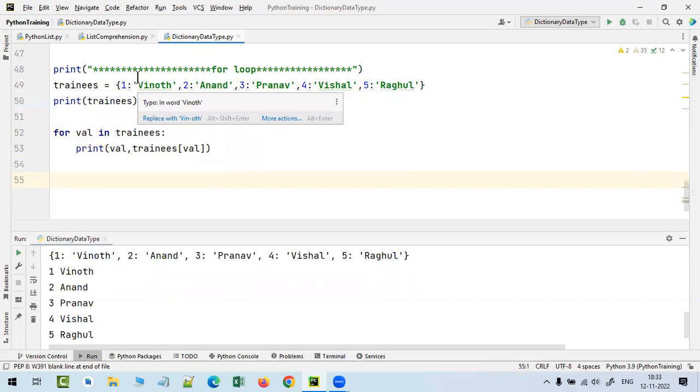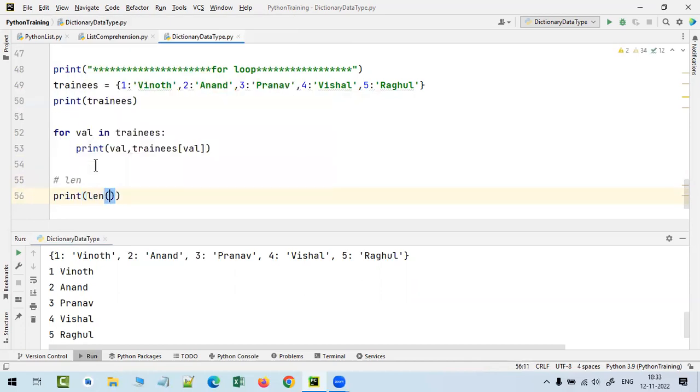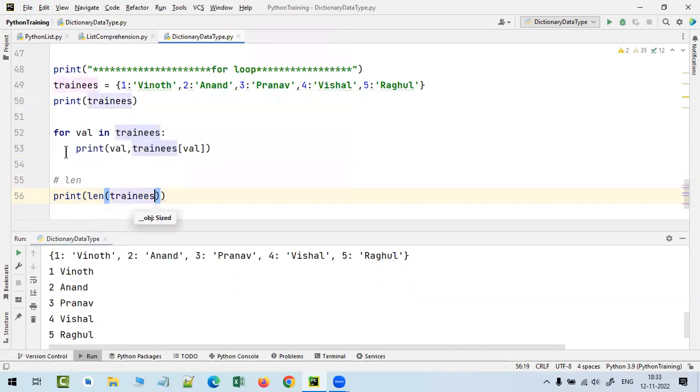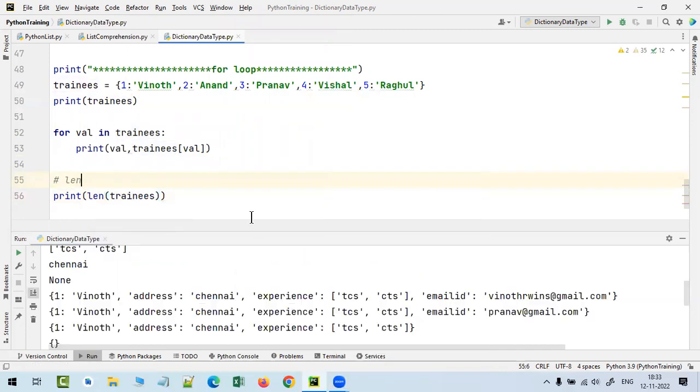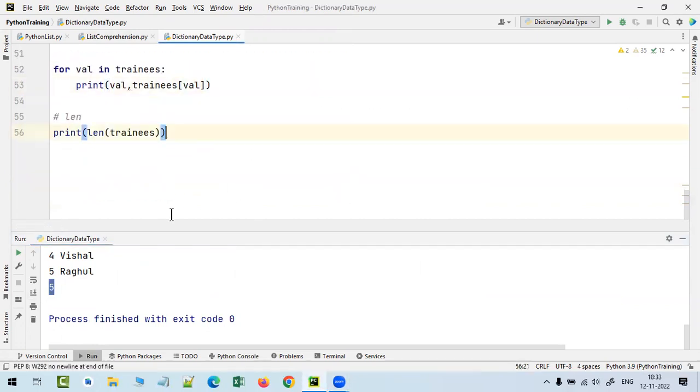And again, you want to find the total number of values in that, use the len method. Let's see what happens. Trainees. So totally 5 pairs are available inside that particular dictionary variable. So this is also done.